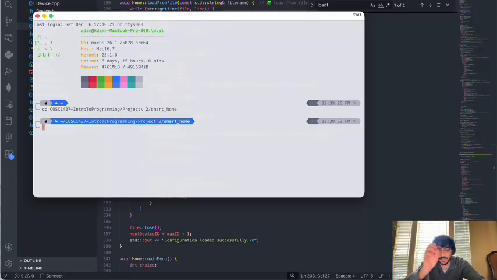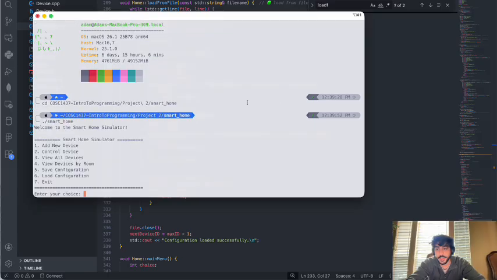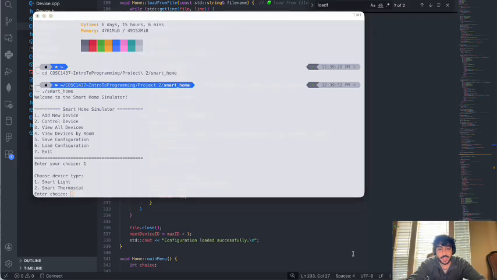And once I'm there, since I've already made it, I've included a makefile, which I learned how to make. So there's a makefile that'll help you run it. So I'll do ./smart_home, and here we go. So first things first, I'll add a smart light. To add a device, you press 1, enter.